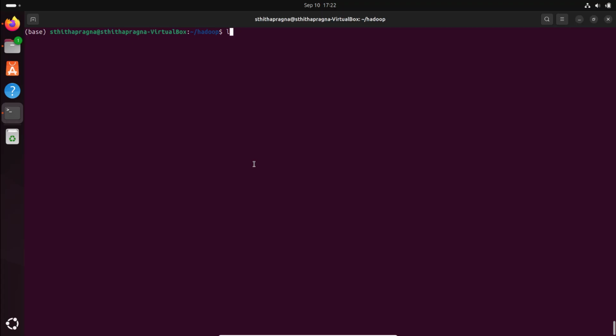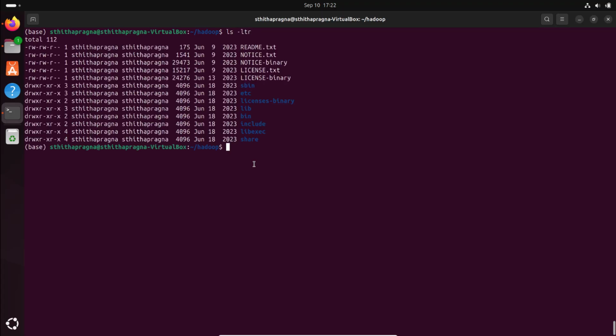So let's go there and check if all our files are there or not. And as you can see, we have these files. So once you finish your downloading and moving, you should see all these files.